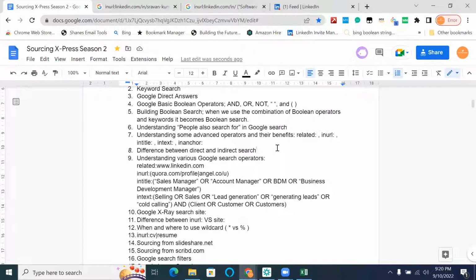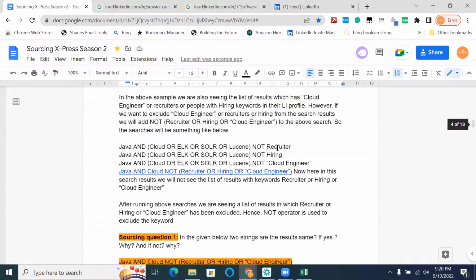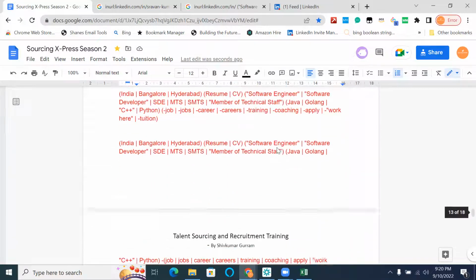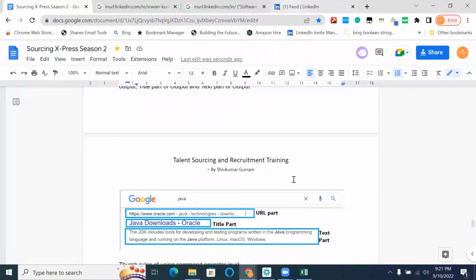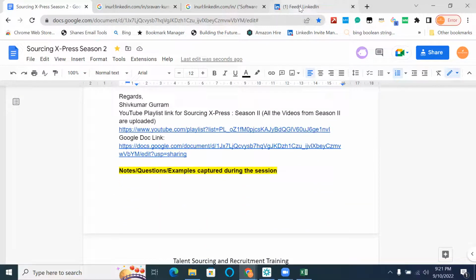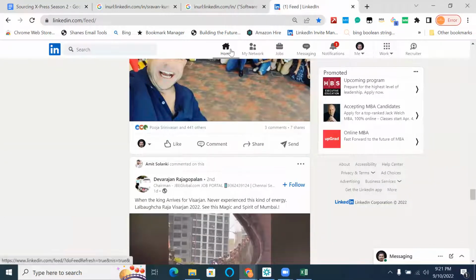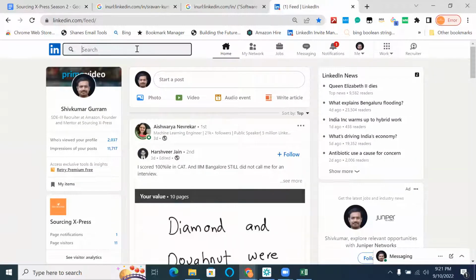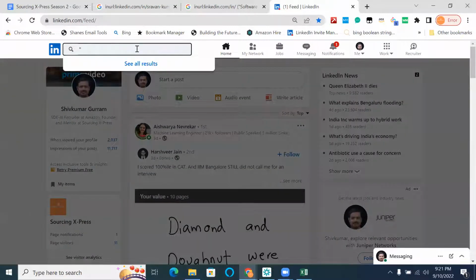Actually, last month I asked in this Sourcing Express question how to source profiles on LinkedIn who are open to work. Somebody sent the link, but I could not apply it because I was not aware of this in-URL or in-anchor command. So I just wanted to know if you can demonstrate this, then it would be helpful. See, if you're searching in LinkedIn, it's more of just keywords.